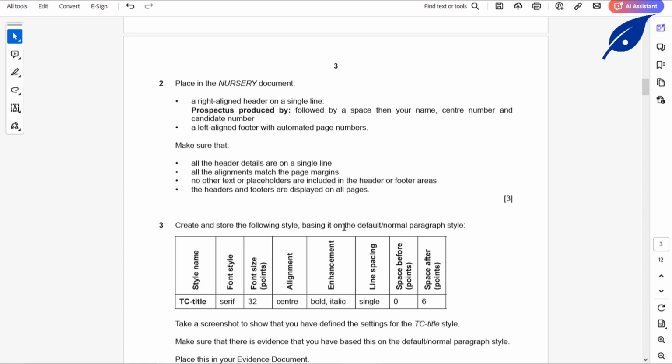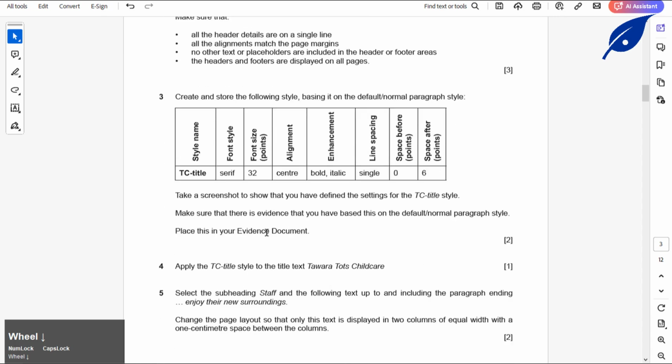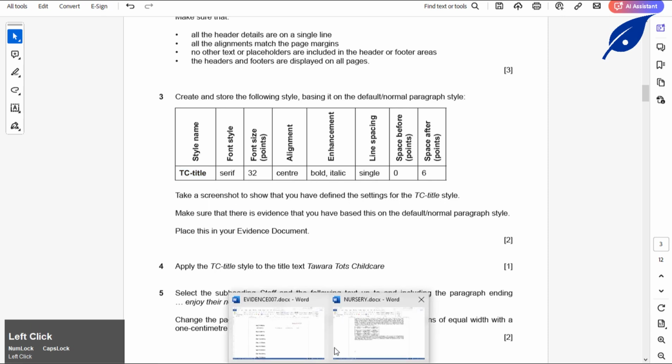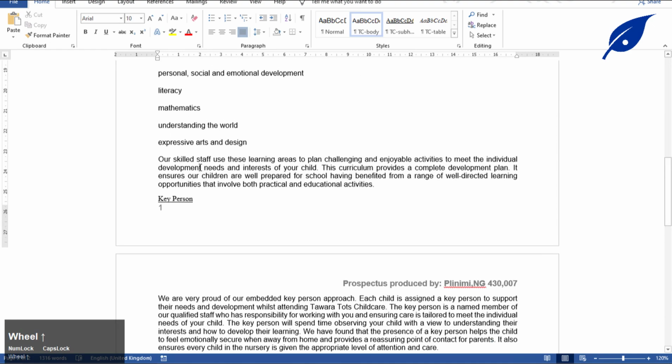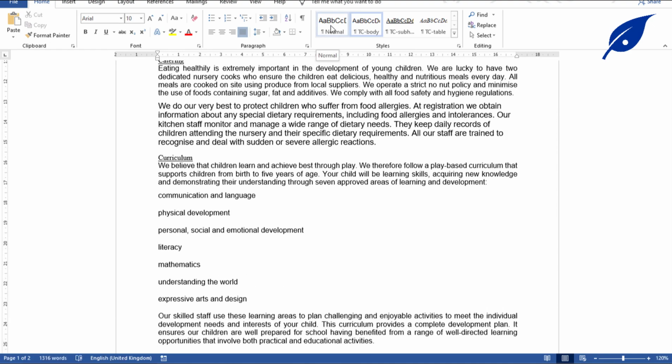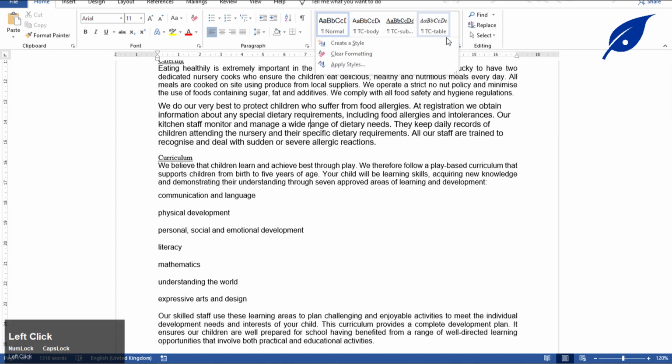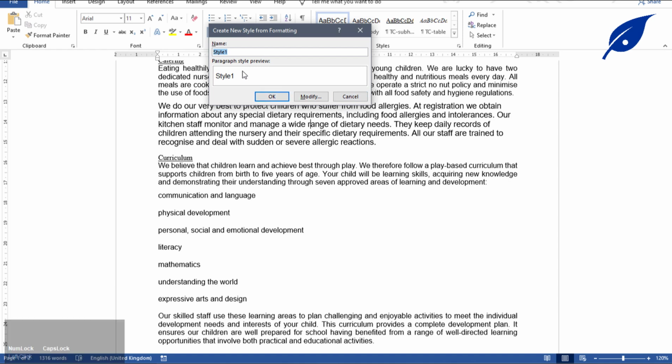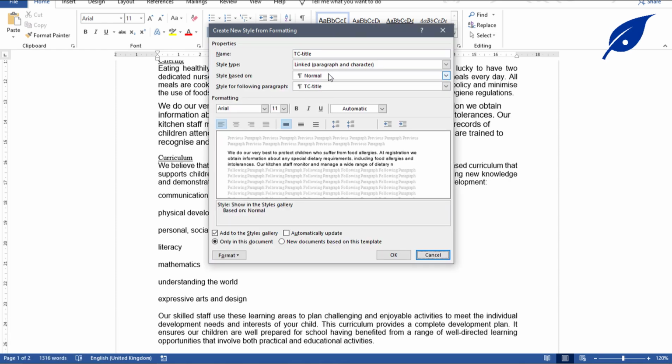Create and store the following style, basing it on the default or normal paragraph style. So start with this. Based on normal, we'll start and create this. So we'll go here and create a new style. So based on normal, create a style, and the name of the style is TC title. So modify, so it should be based on normal, style for following paragraph, TC title.